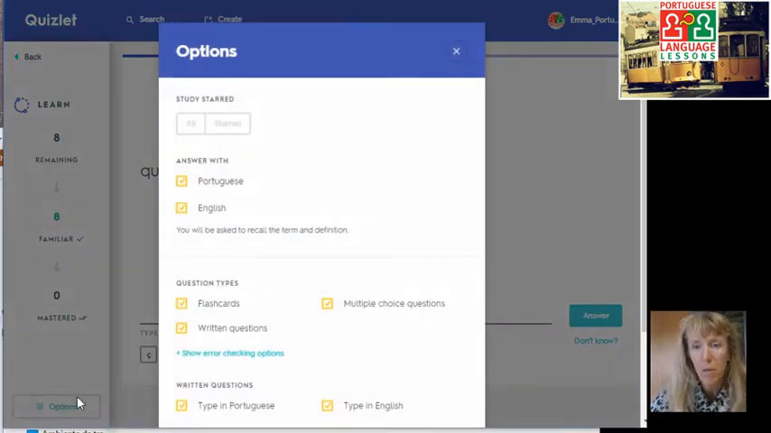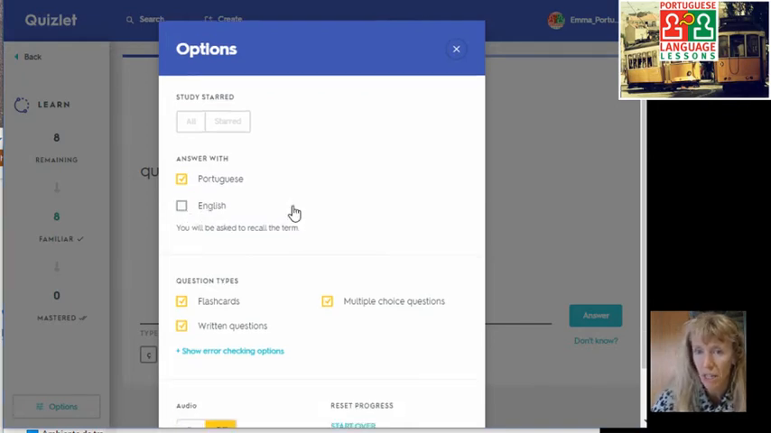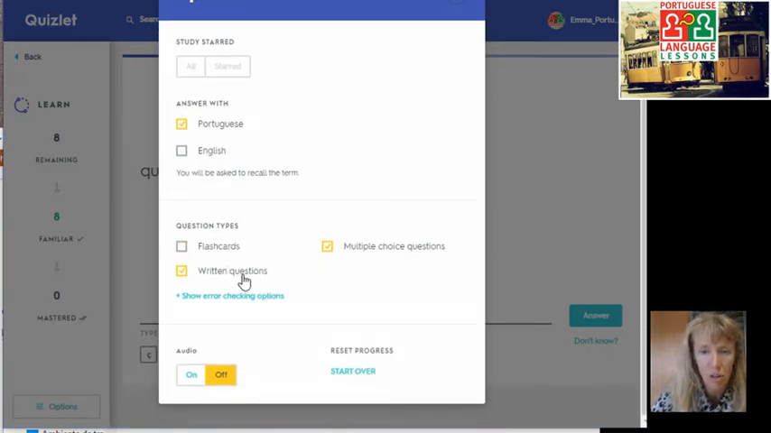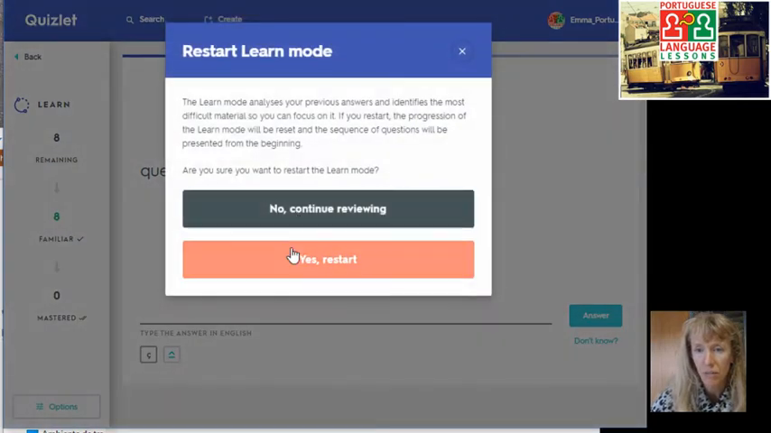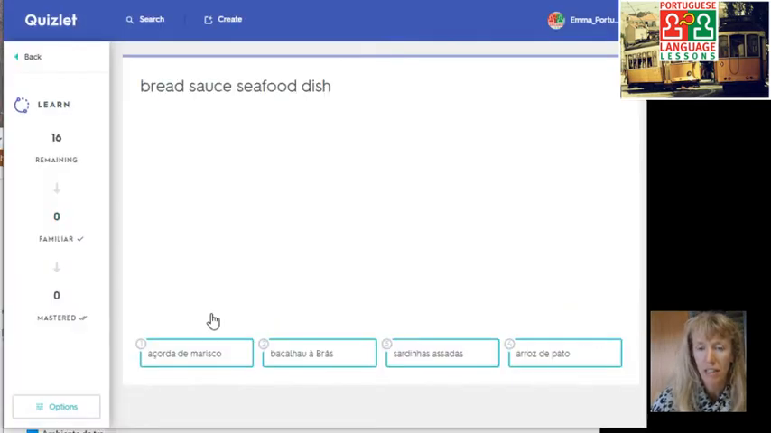Like everything here, we can put the options there. So I can choose that I'm never needing to write the English answer. I don't want to do English answers. I can choose that I don't want to have flashcards. I only want multiple choice and written answers. I can choose to have the audio on. Okay, so for example, that's why I could start again. So I could reset there and do different types of questions. Okay. So that's the learn mode.